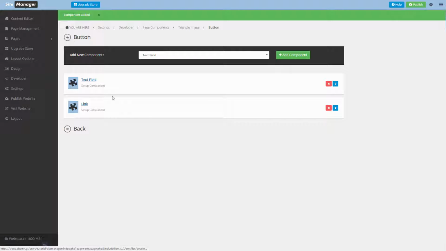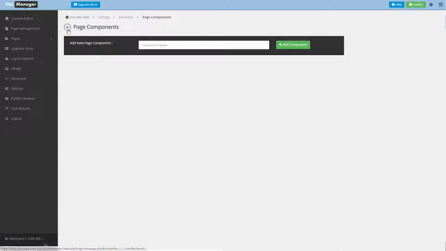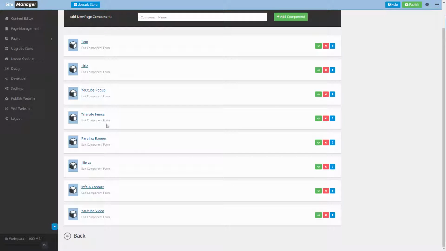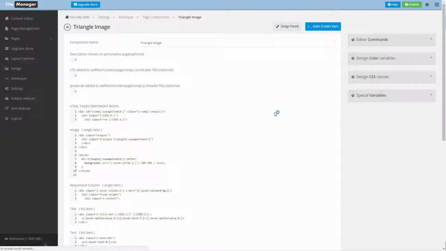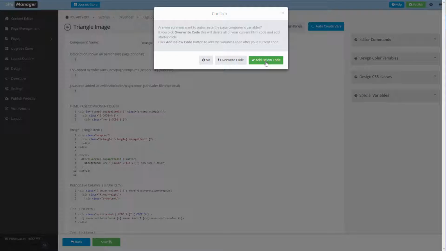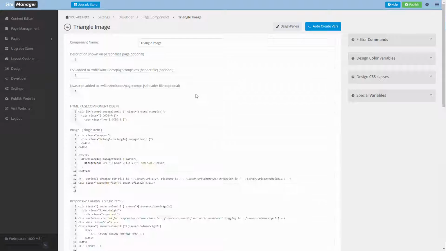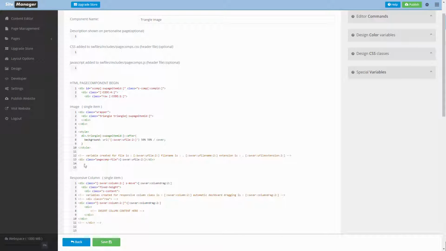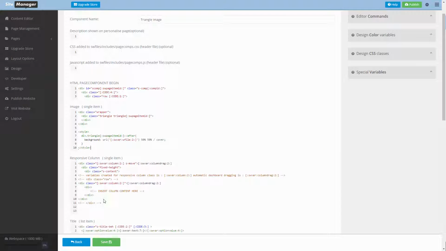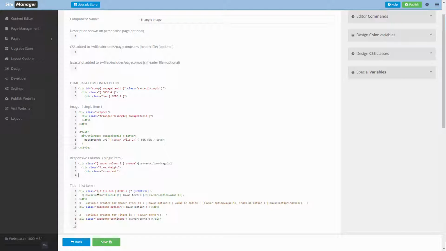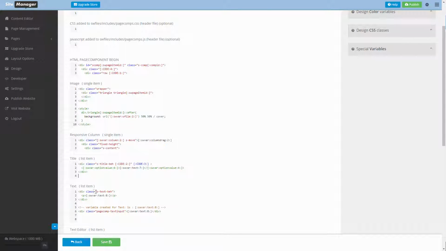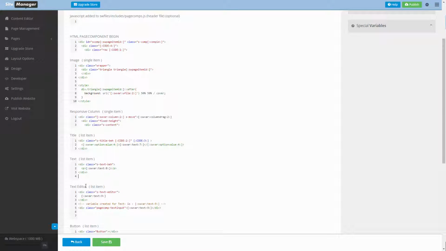So this is what we created for our form, and now we're going to add this code to our triangle image. So when we go edit code, we're going to click auto create variables and be sure to select add code below, because if we click override code, all the existing code will be overwritten and it will be gone forever. So we're going to add code below. Okay, so for this we have to delete it into the spots where we already created the variables, so it can go away.